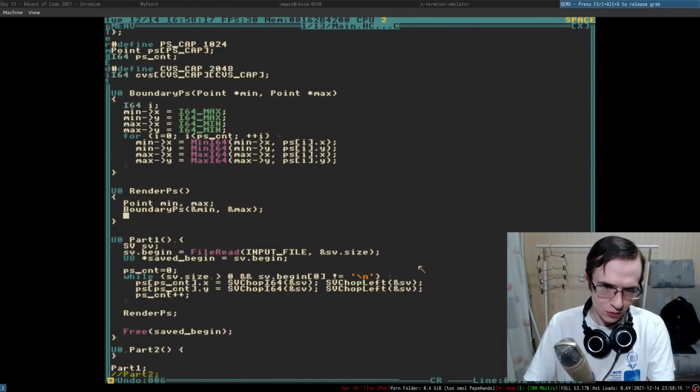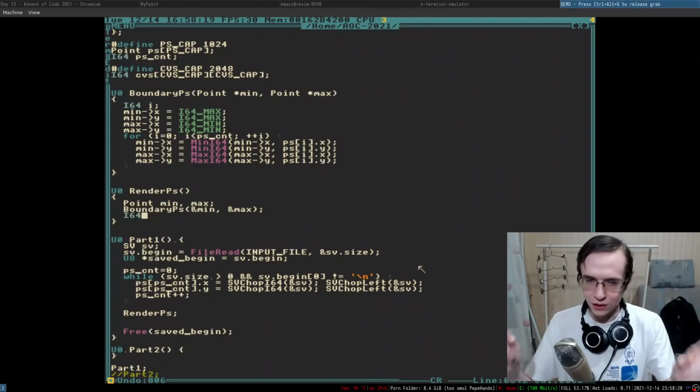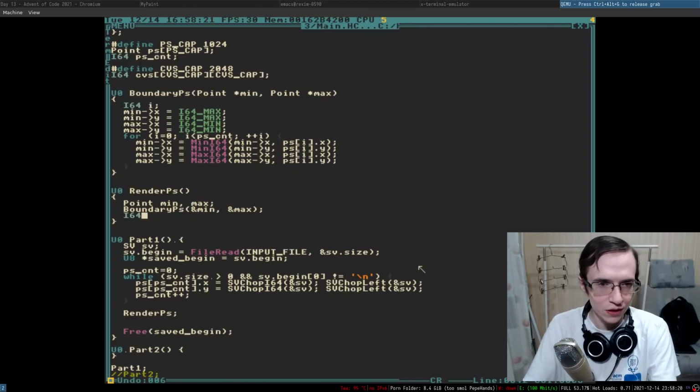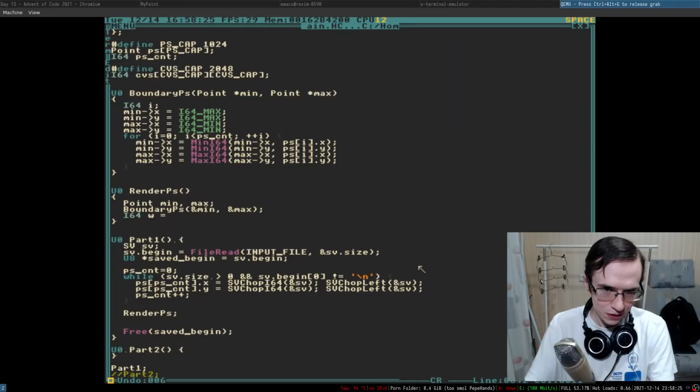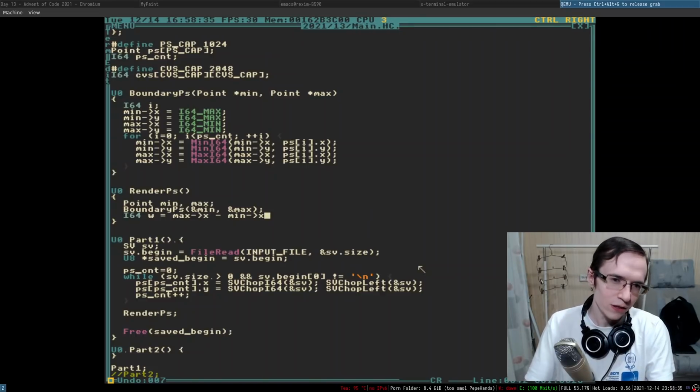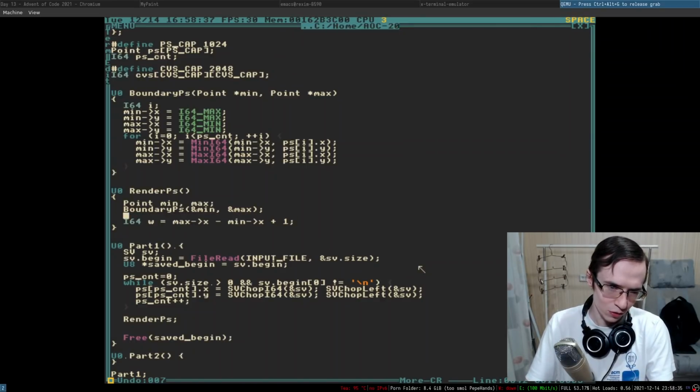So let's actually calculate the width and height of the thing that I need to print or render and stuff like that. So the width is going to be essentially maximum x minus minimum x, right? I hope it can actually parse that, so I'm going to just separate it just in case. And it's actually going to be +1, right? Because if you have two coordinates like 0, 1, 2, 3, 4, 5, right?